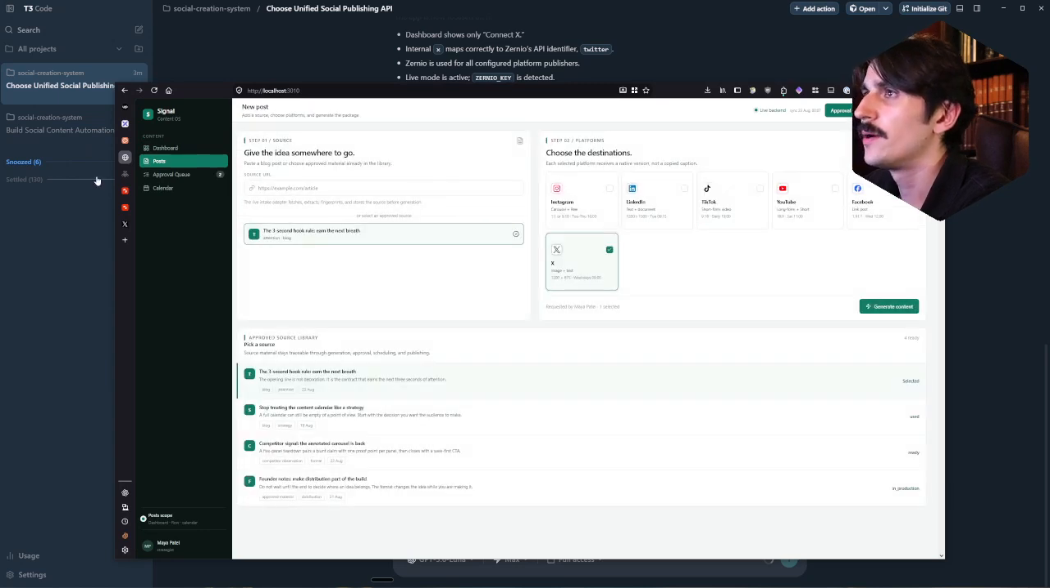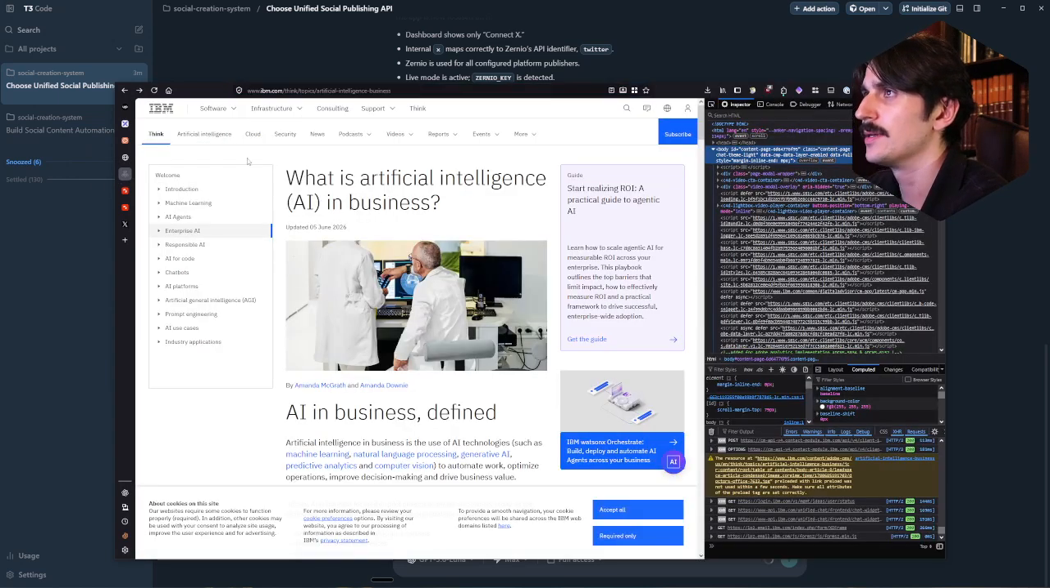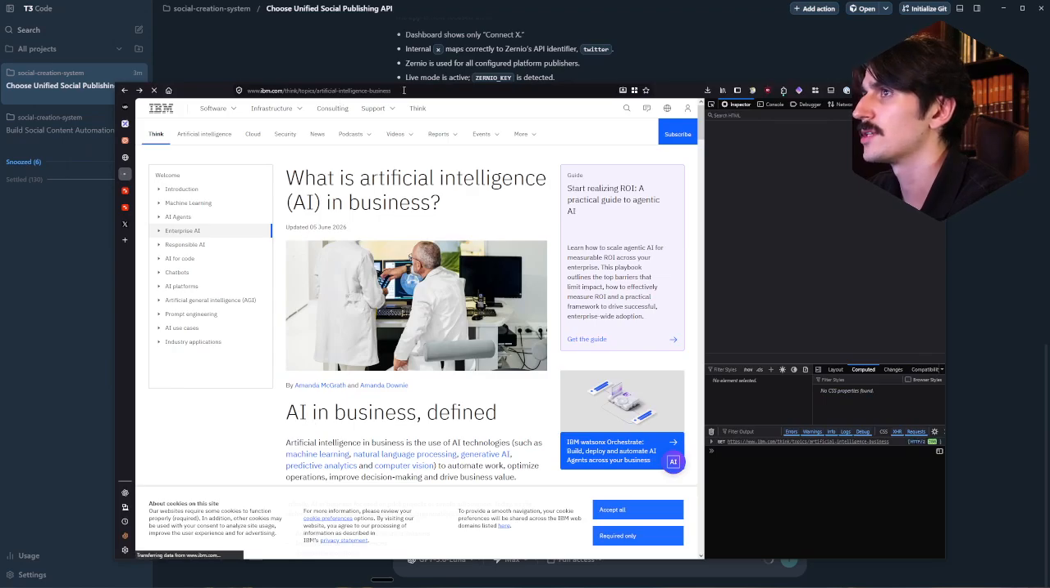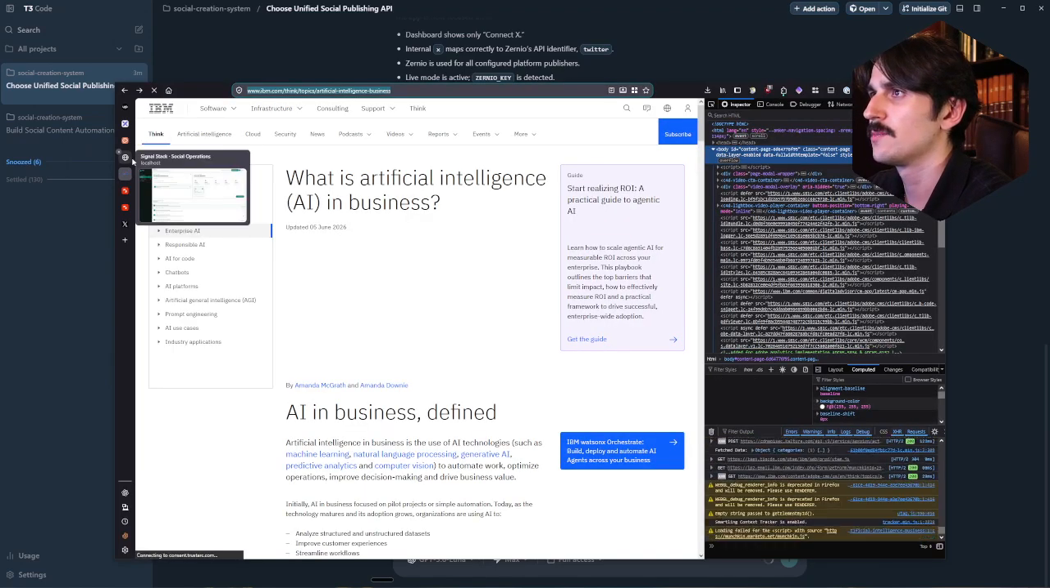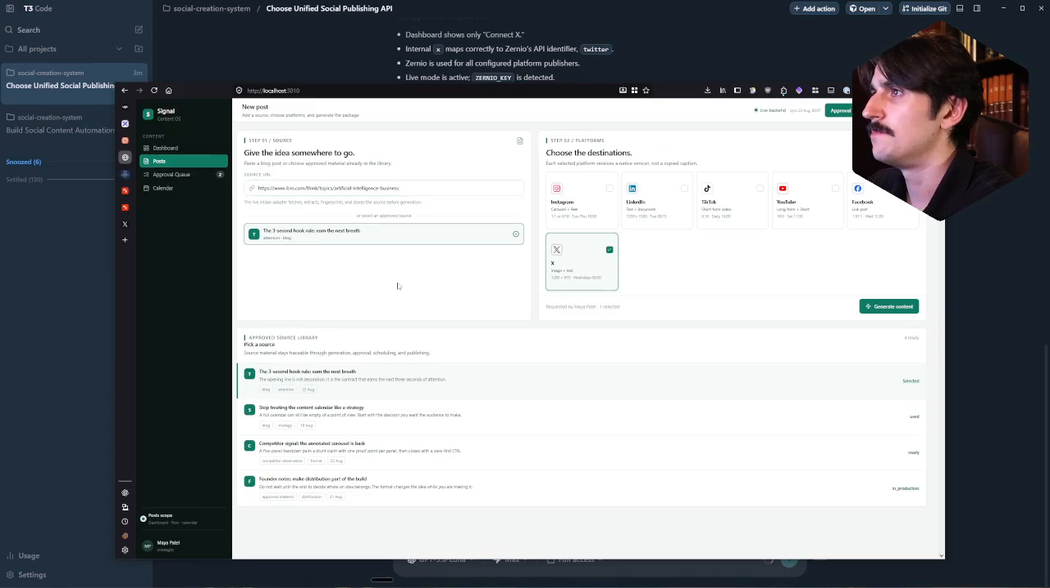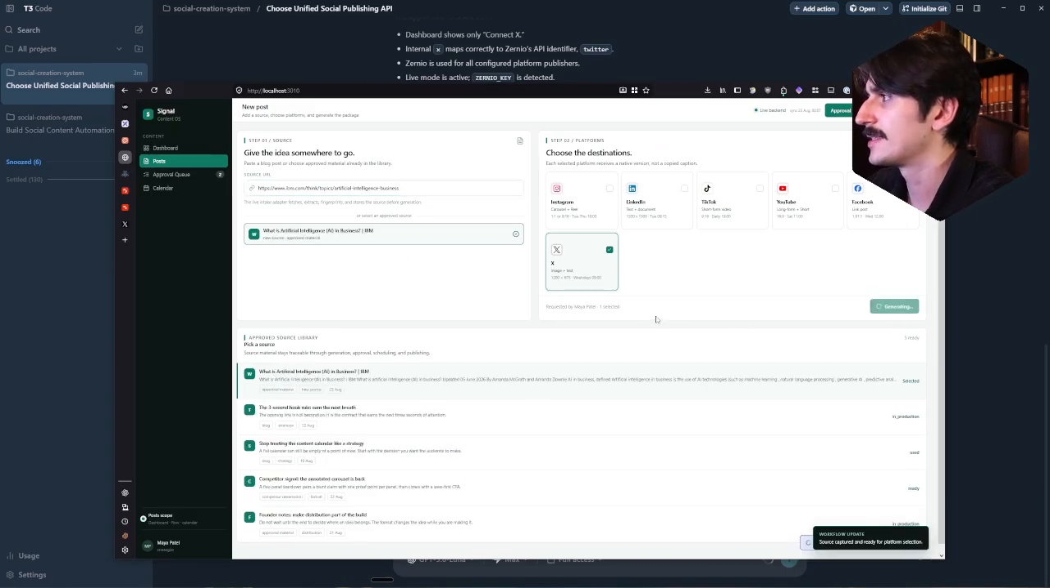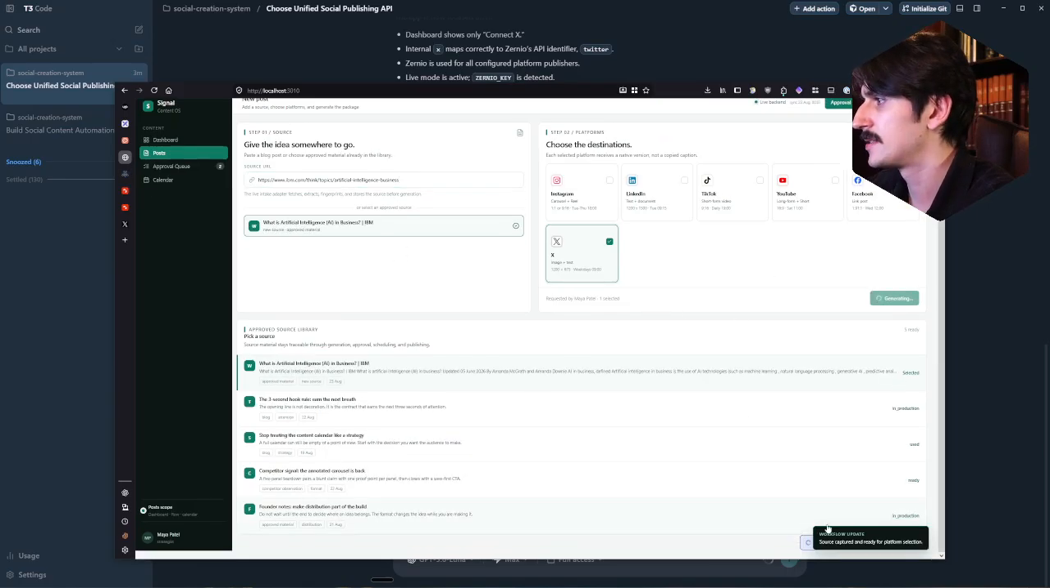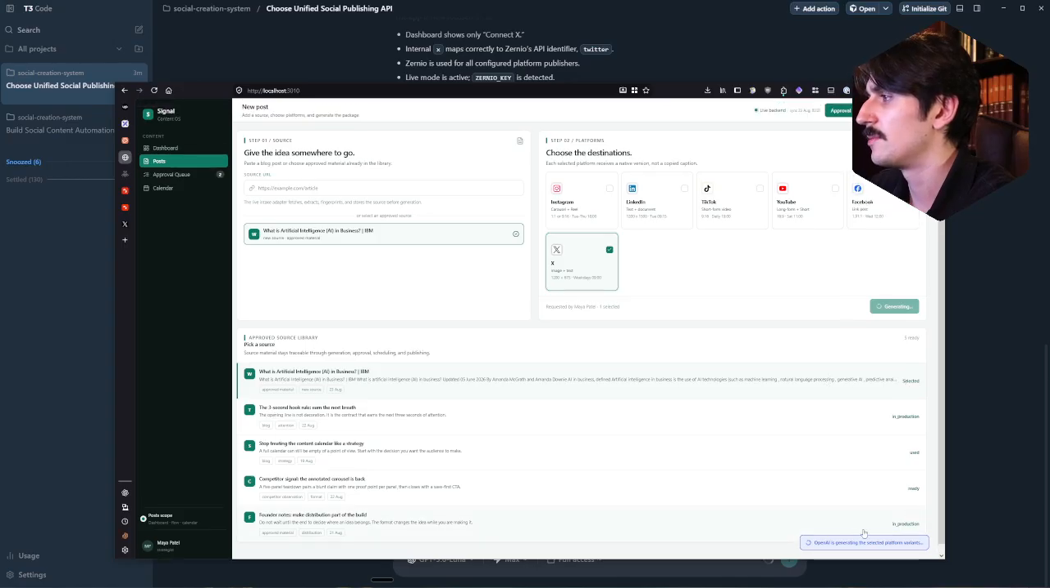We're going to do a new post. We're going to grab the IBM link. Let's just make sure that's the correct one. I'm going to refresh that page. Looks like the correct one. We're going to go back to our app, submit that source URL. We've got X selected, generate content. It's now processing. Design issues like this we can solve later. We're just going to let it run and wait for it to generate.